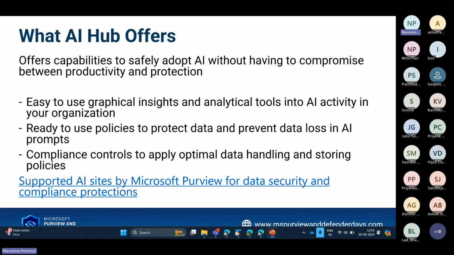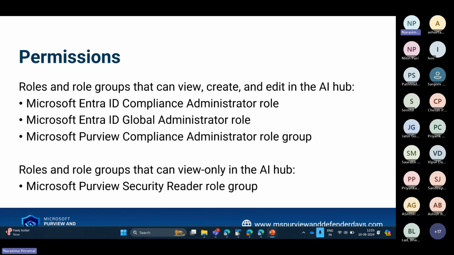So what are the things AI Hub offers? AI Hub offers graphical insights and analytical tools to get an insight into what AI activity is happening in your organization. It also provides one-click, ready-to-use policies to protect and prevent data loss in AI prompts. And finally, it provides compliance controls to apply optimal data handling and storing policies.